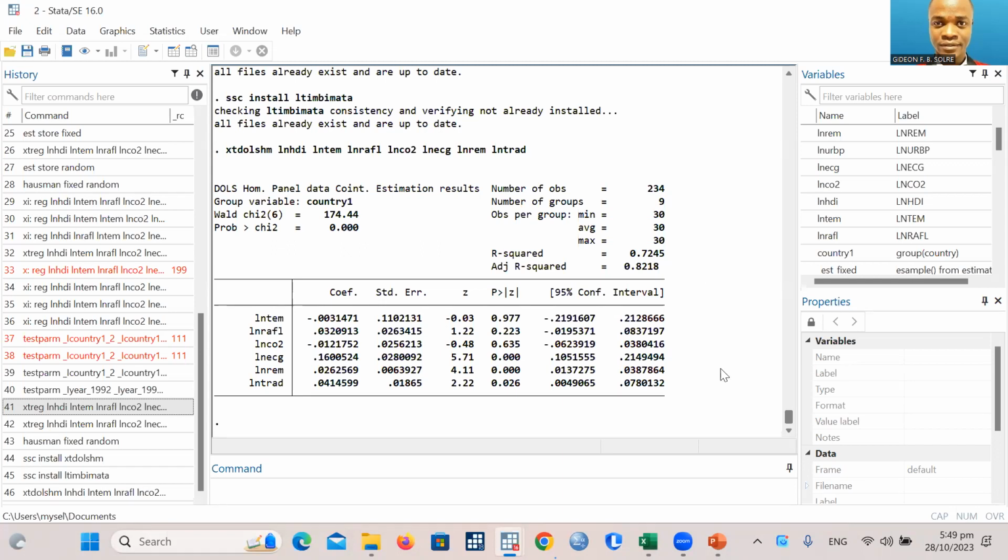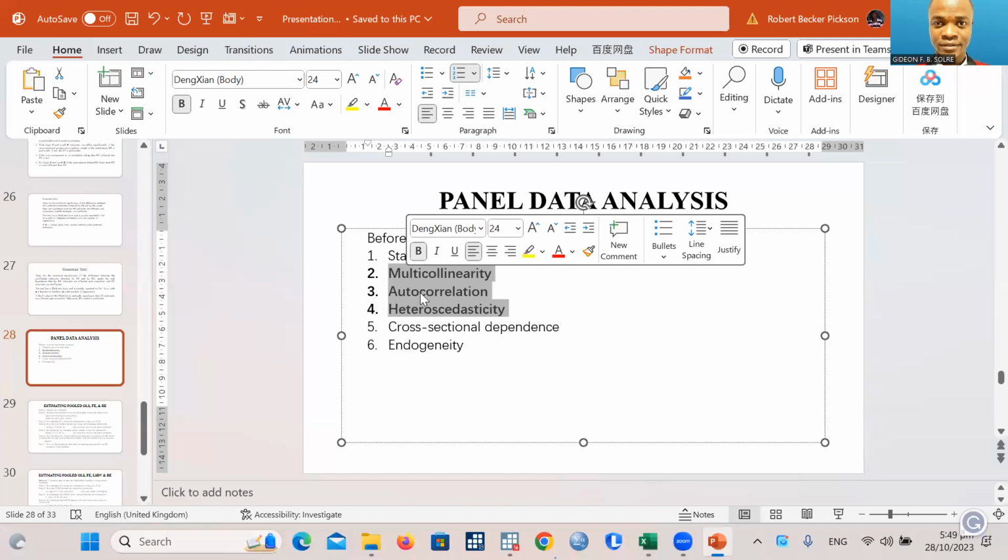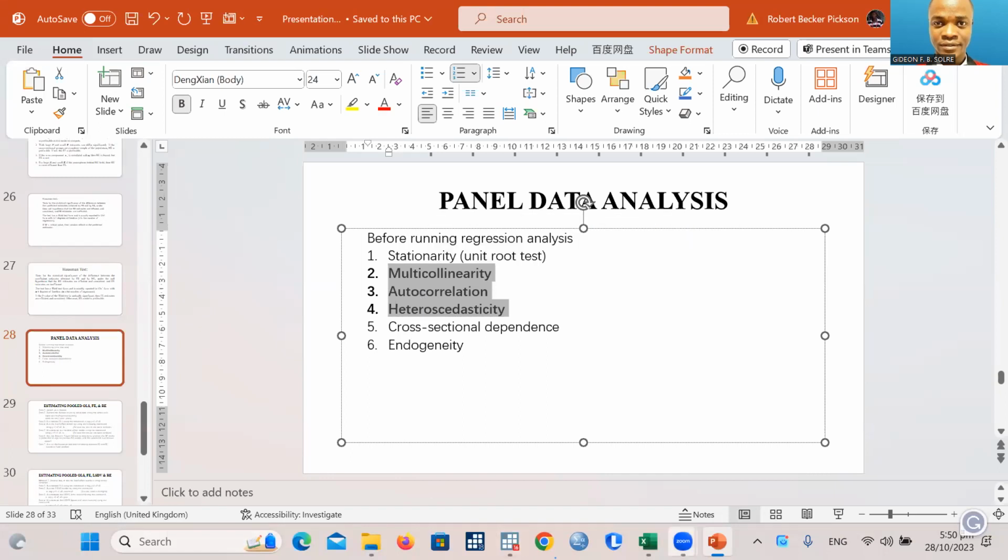I'm trying to run things through quickly so that we can cover a lot. Now let's look at instances where you have this problem. I was thinking of running, let me try this one, let's run the panel ARDL model. Let's try to run the ARDL model. Then later I'll come back to deal with the other problems too.